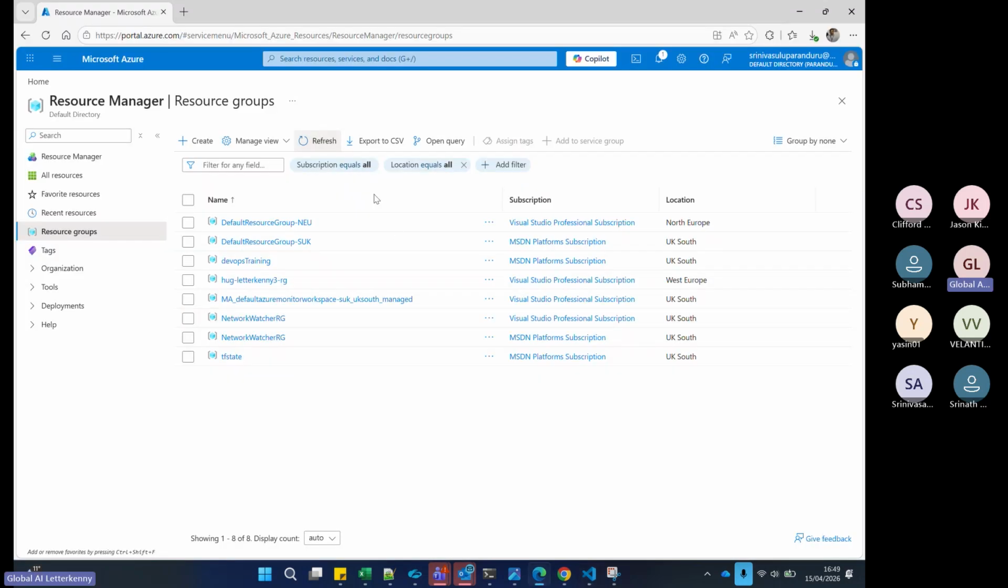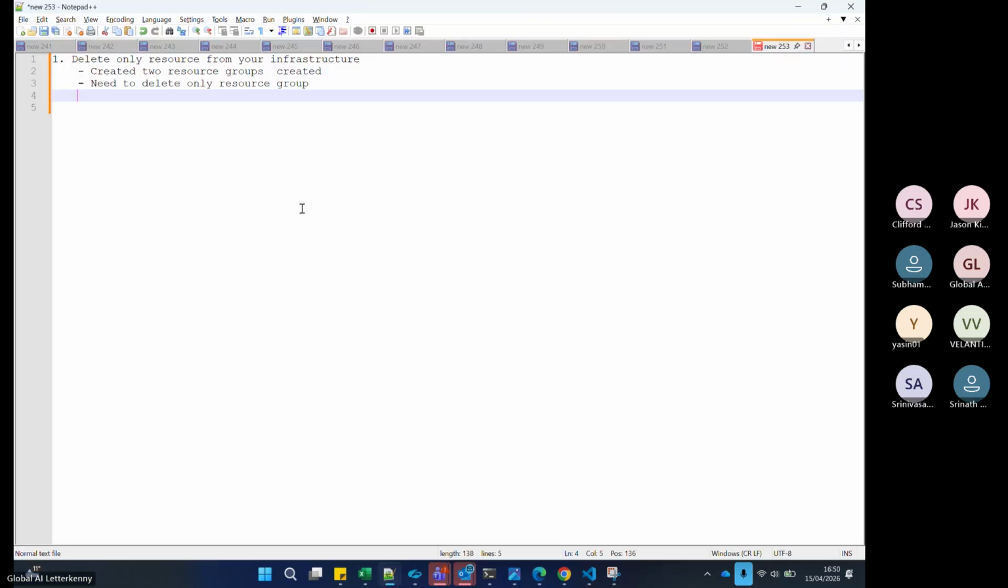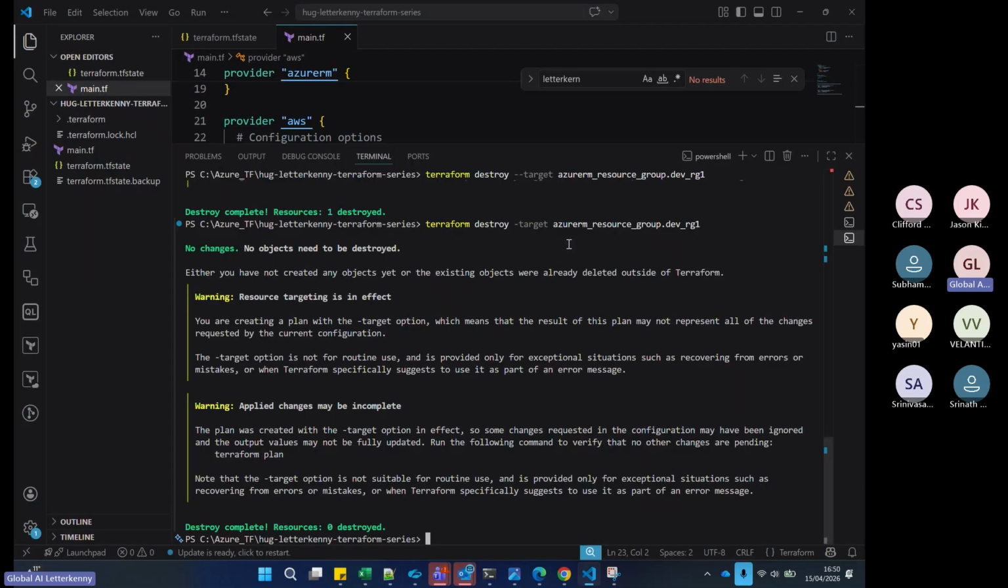Is it clear, guys? I created two resource groups and I wanted to delete only one, which I have done. For example, we are using this Terraform destroy -target with the resource name we have mentioned. Let me copy this command just for reference for you guys to practice.